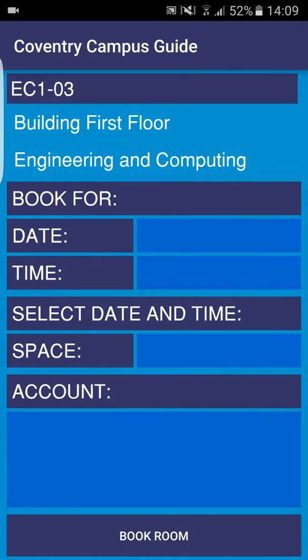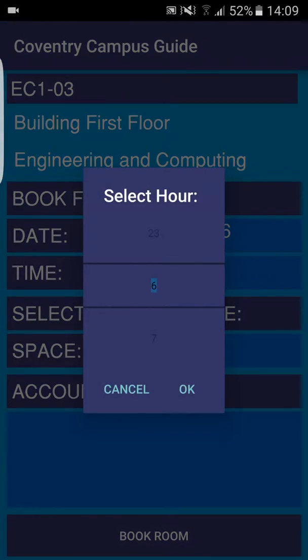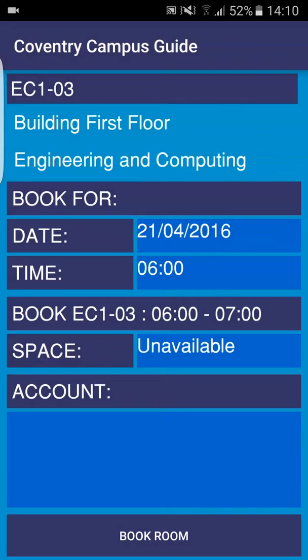Now, I can choose the date that I want to book it, for example here. So I'll press OK, 21st. Then the time that I want to book it, which is, let's just say, 6 in the morning. At the moment, there's unavailable space.